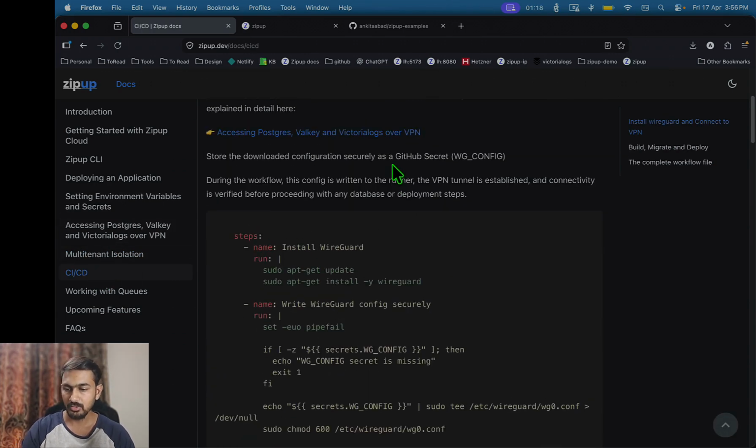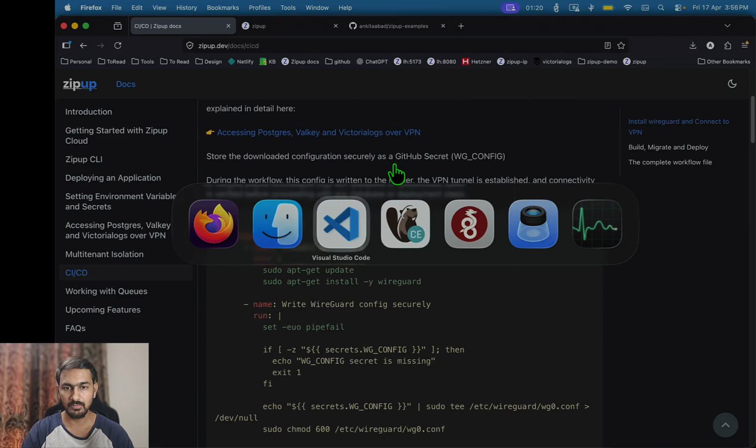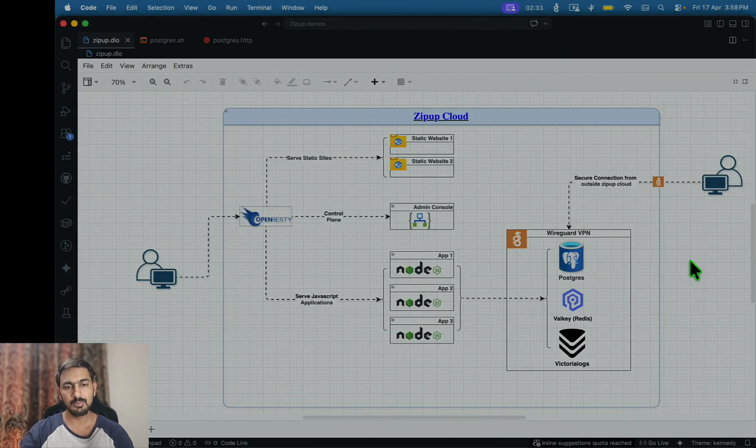Okay, so let's start with the overview. In Zipup Cloud, each of the applications has shared access to the Postgres instance. So we need to ensure some sort of safeguard that one application does not write to the data of other applications, right? So how do we do it? What we will do is, for each of the applications, we'll create a new database and a new user, and we'll grant all the permissions for that database to that user, and we'll revoke all other permissions.